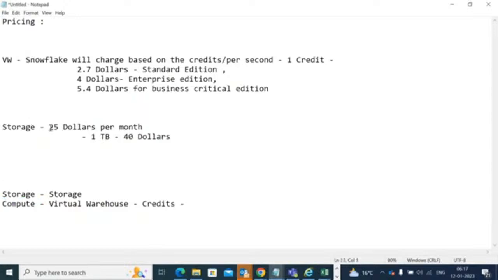So this is a minimum $25 you need to pay if you are not using it. If you are using it, suppose you started to load the data, you need to pay $40 per TB. If you use 500 GB, then it will be divided accordingly. So like that it will go. So this is about the pricing details on your hardware resources and your storage component. Clear or not?